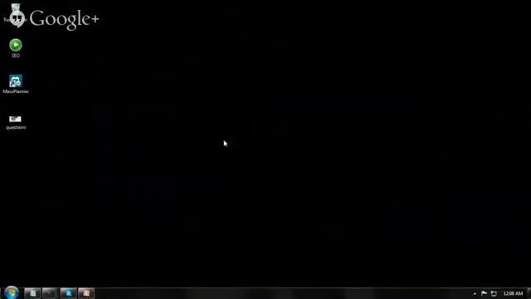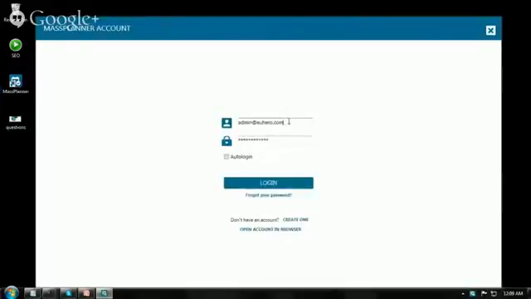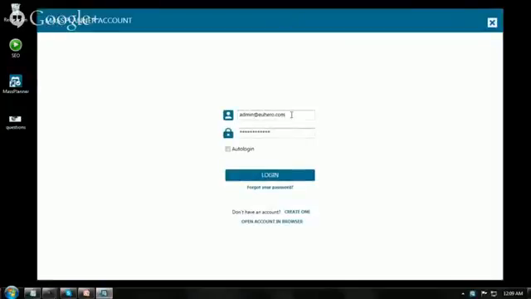So to open up your Mass Planner, let's click the desktop icon here. Now Mass Planner will prompt you a login page. You will need to log in to your account using the email address and the password you received from us in the welcome email. Here you can check the checkbox for the auto login option, where you're automatically logged in to the software after you open it. So let's check this and click login. Let's wait for it to load.